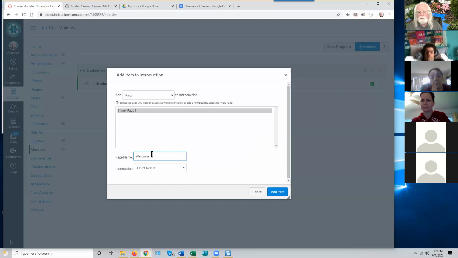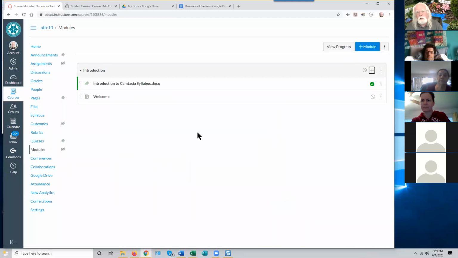And then I just type that into the page name box. And if you don't do that, Canvas will prompt you to do it. And then add item. So now there's a welcome link here.